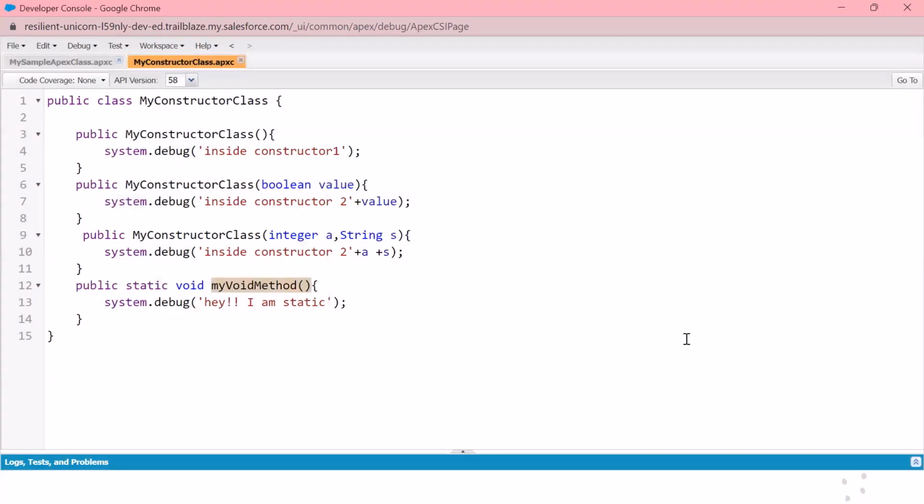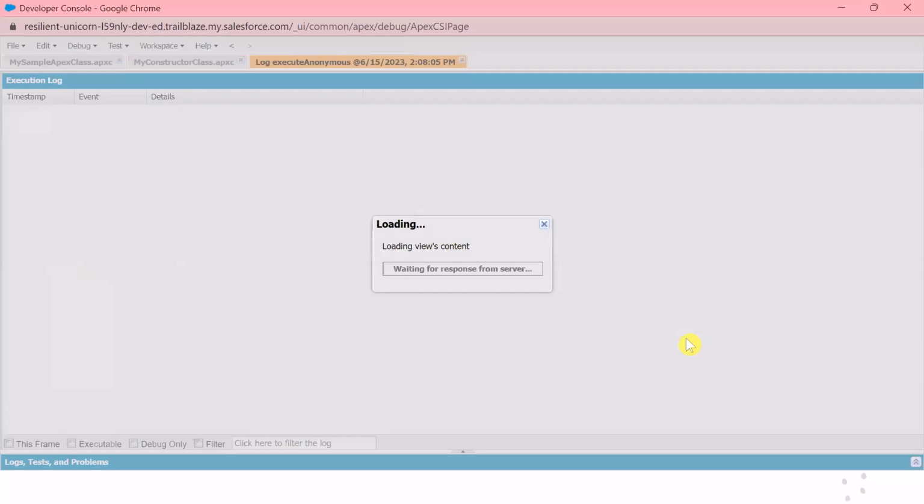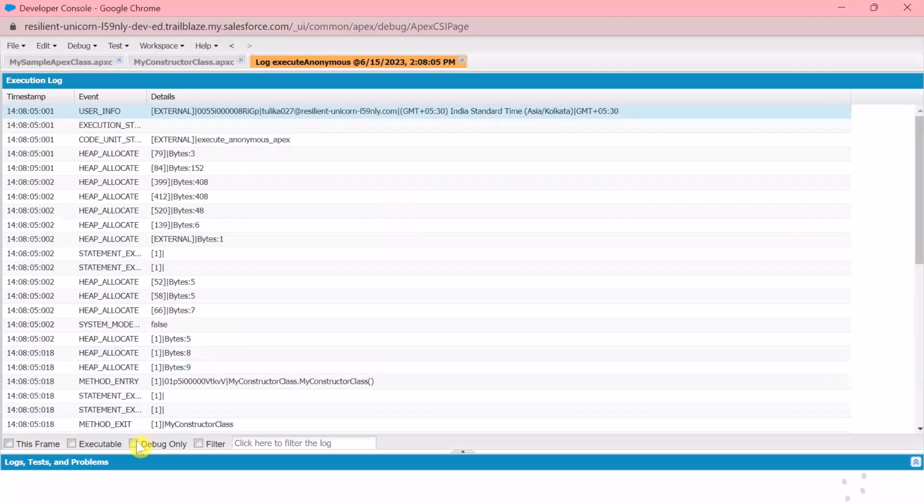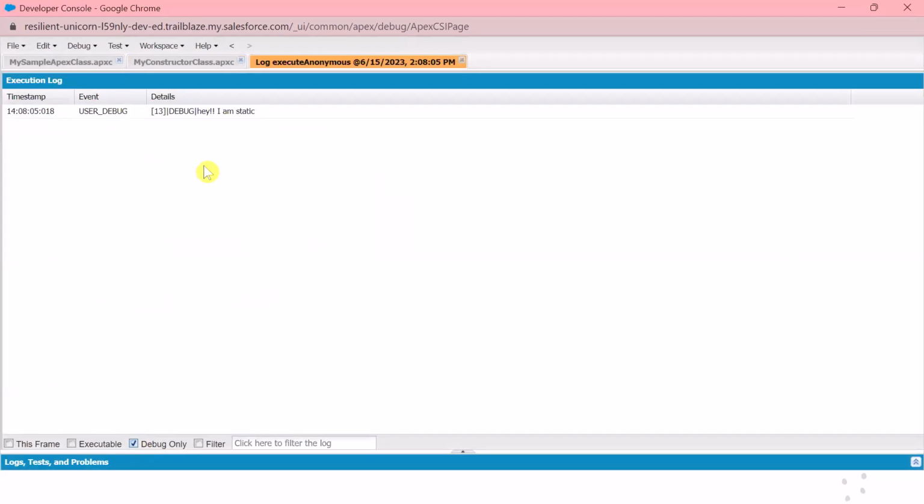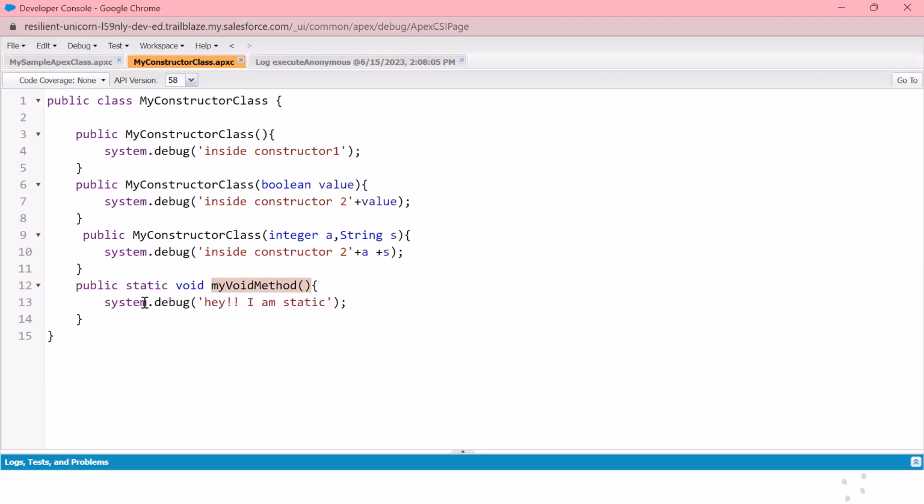Execute. Perfect. So if you see, I did not create the object for this class in order to call this method. Why? Because I have declared this method as a static method. So I hope you have got what is the use of the static keyword. Also, let's practice it for the variable. So we are going to create one variable.